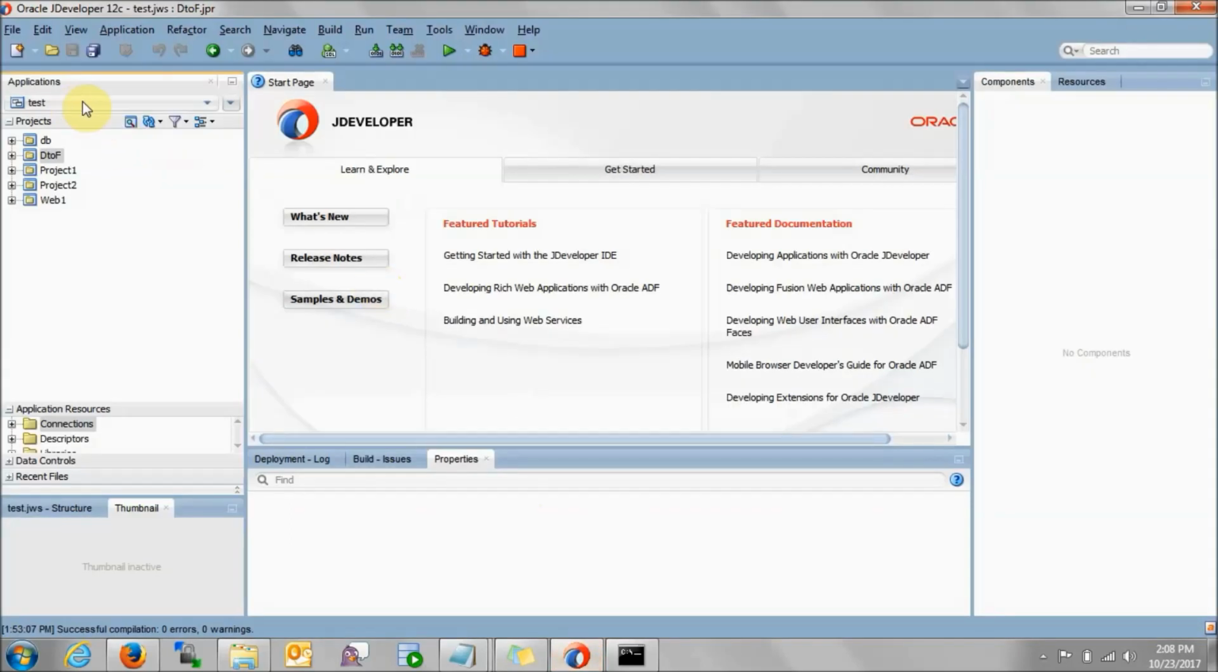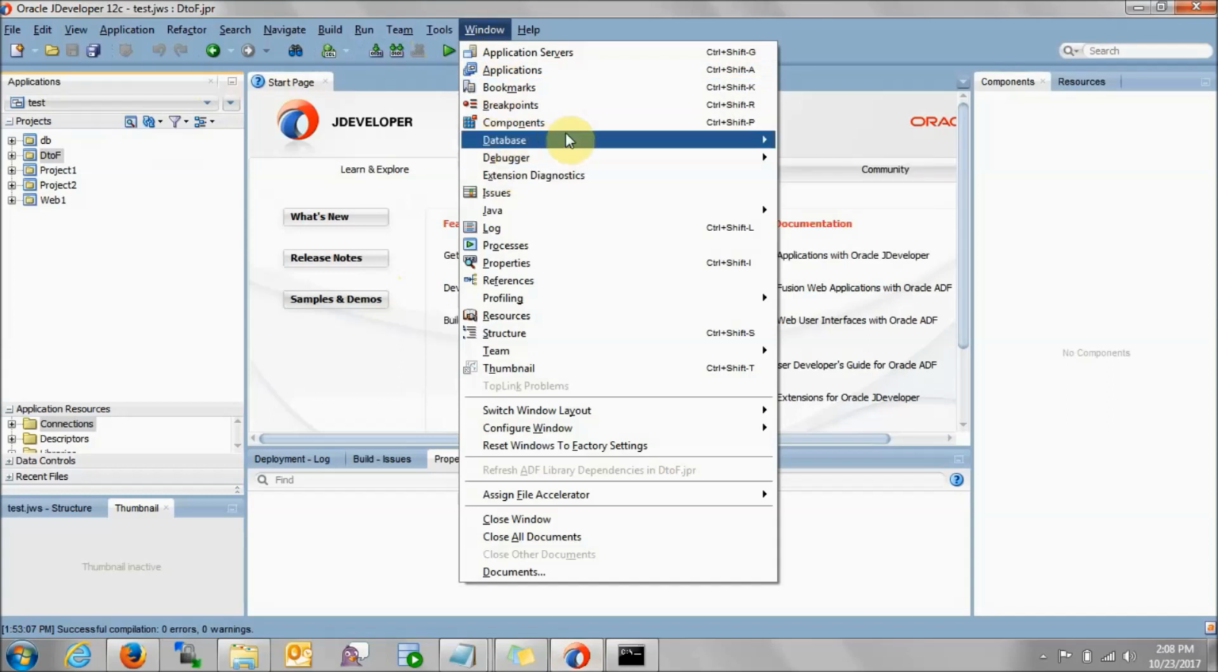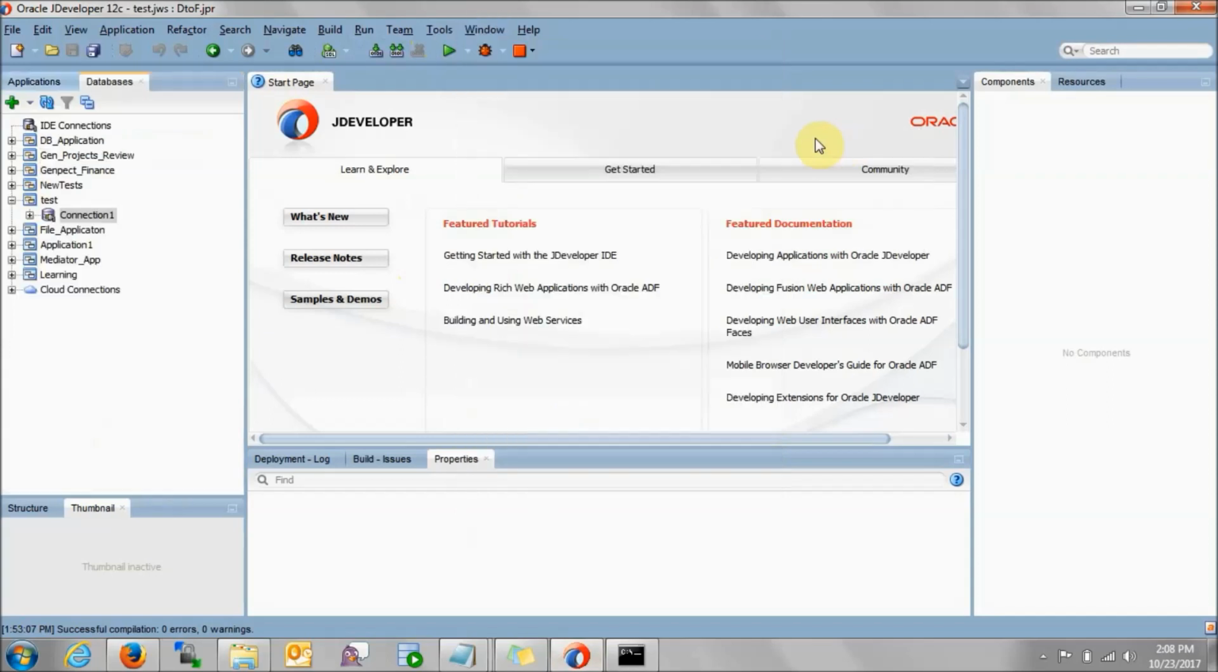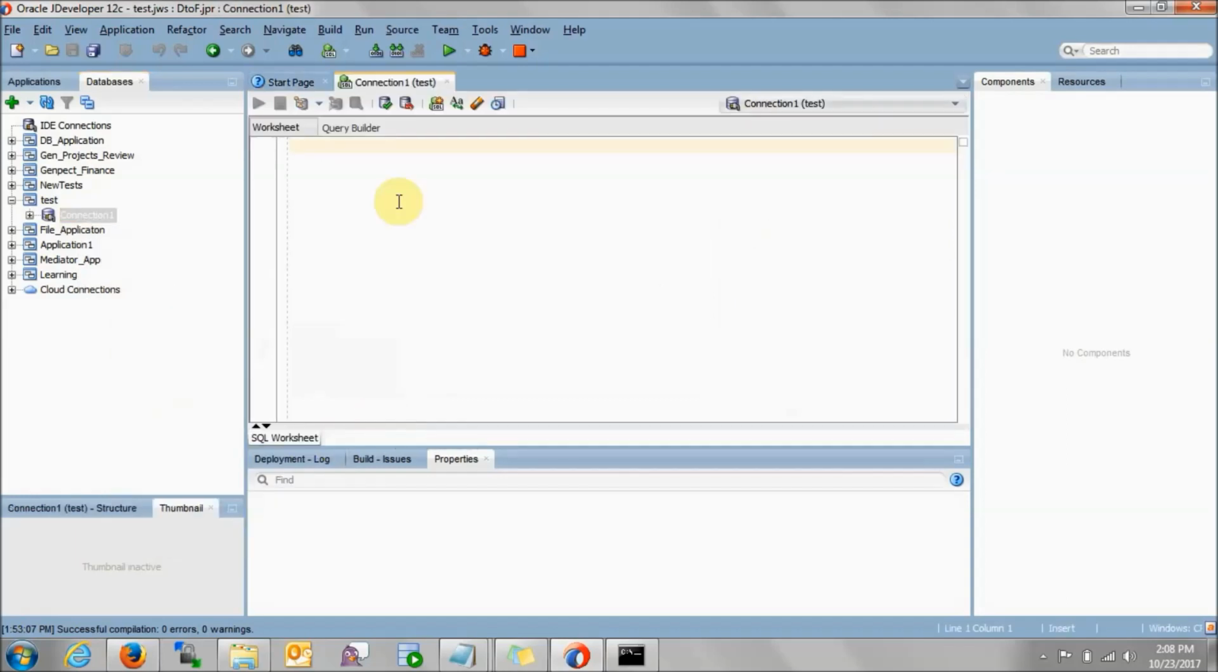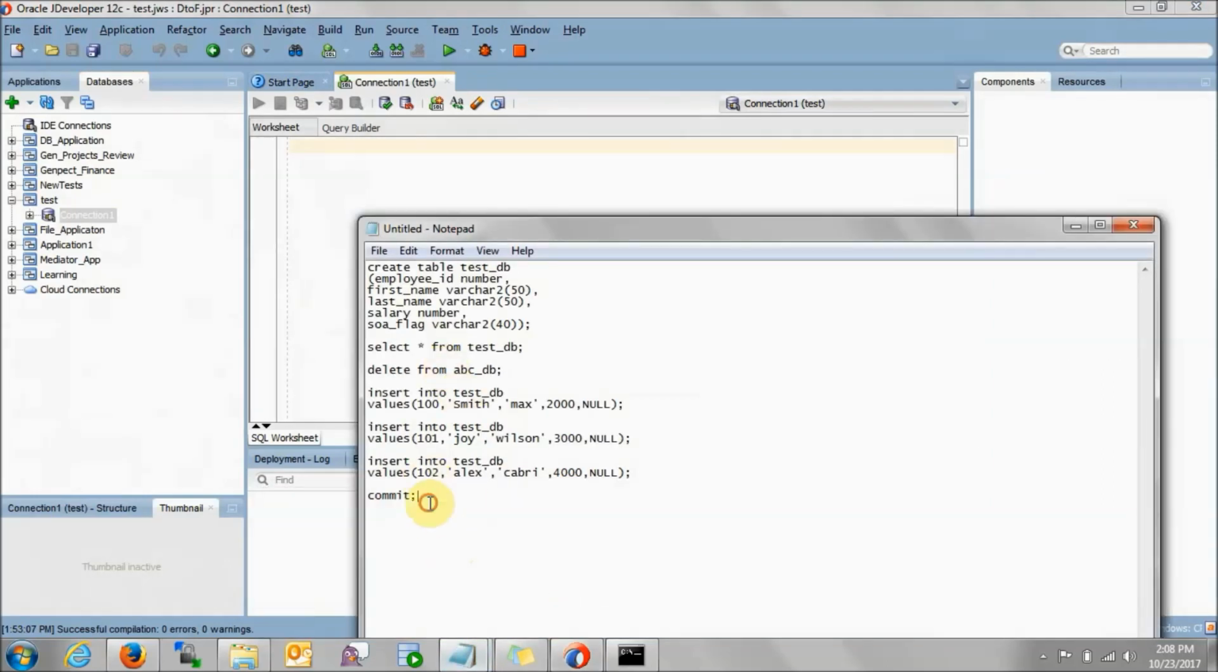As it is a test application, we will open the database over here only. Go to Windows, go to the database and click on this. Here in the test, expand it, go to connection, right click and choose open SQL worksheet. So here is the SQL. I have already copied what we are going to do.